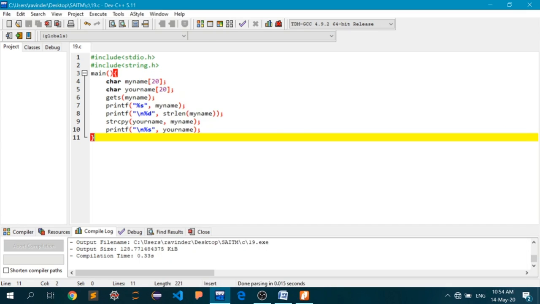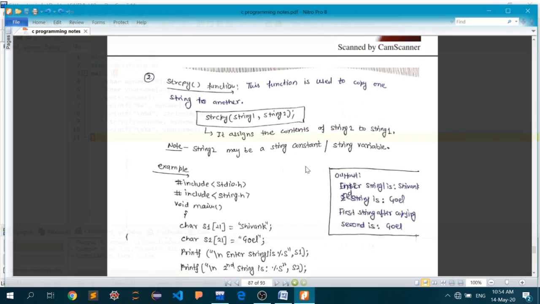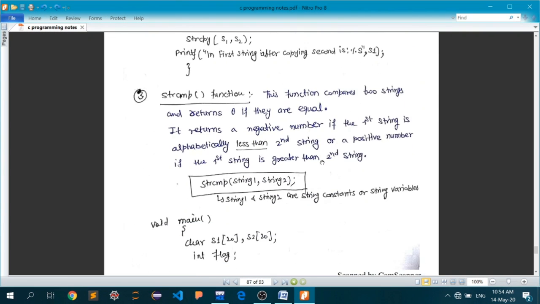So I think that made it pretty clear. Let's move ahead to the next function. Now the next function is string comparison. If you want to compare two strings for their length, then this function is going to be quite useful. So the basic rule is this function compares two strings and returns 0 if they are equal. So if the lengths of two strings are equal, then a 0 will be returned.